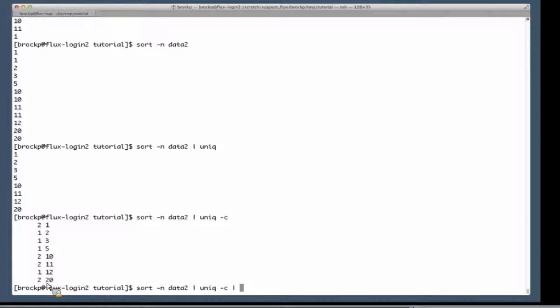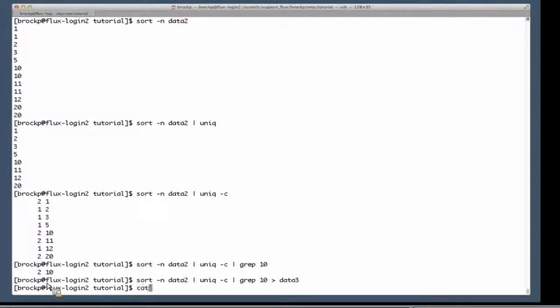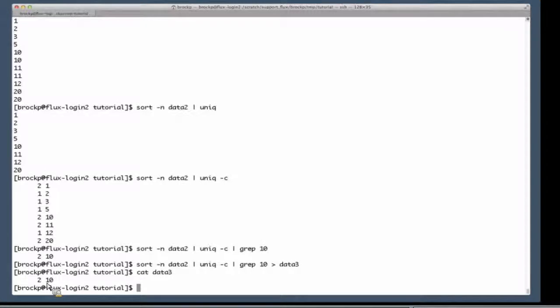What if I only want to know the number of 10s that appear? What would I do? I pipe it to grep. Look for 10, 2 10s. So see, with just a pile of text data of just numbers, I can very easily jump in and find subsets of data. And then if I wanted to store this in a file, use my redirect operator, and I make this a file with a new set of data in it.